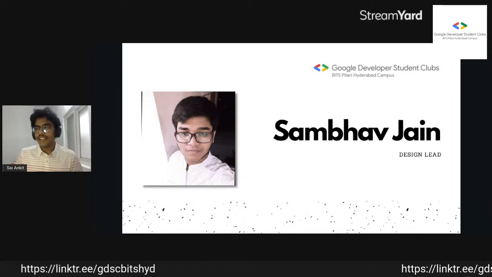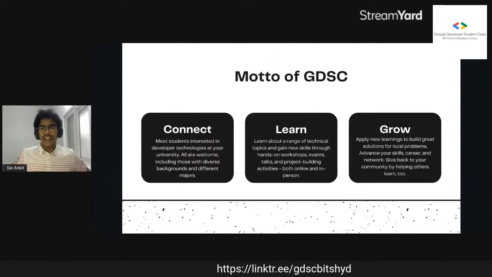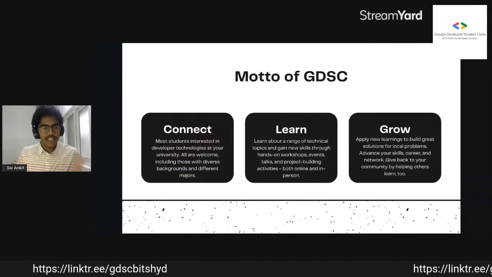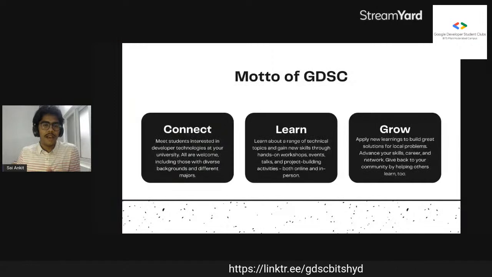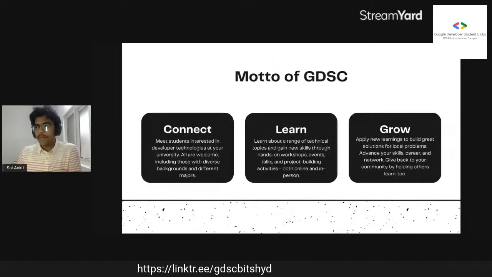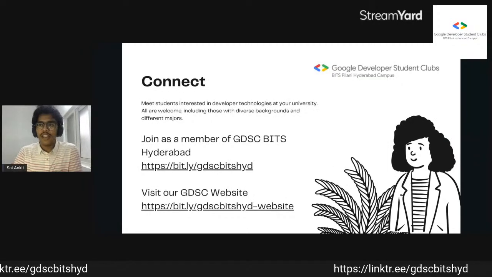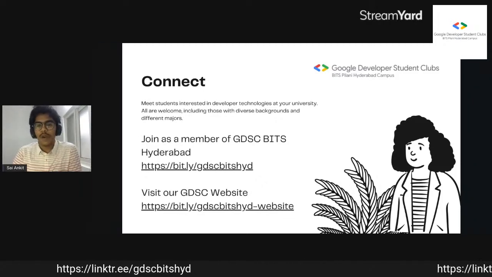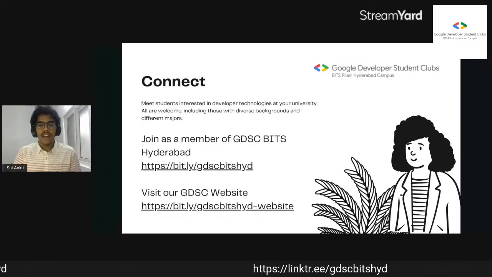So the motto of GDSC is in these three words: connect, learn, and grow. And we'll talk about each of the particular words, and how GDSC BITS Hyderabad specifically caters to these three areas of the developer student club motto. The first one is connect. So this is what it reads on the developer page that I read now. It says: meet students interested in developer technologies at your university. All are welcome, including those with diverse backgrounds and different majors.